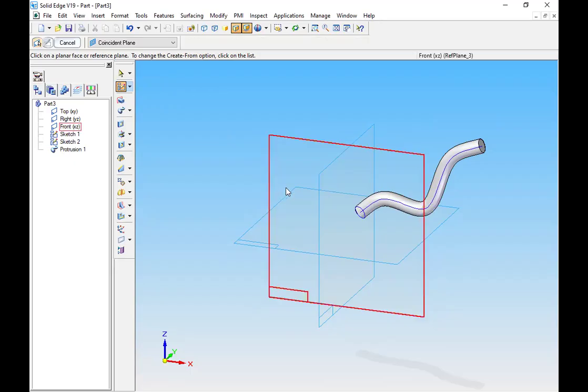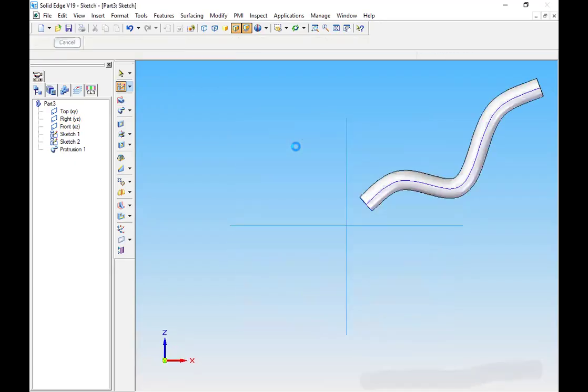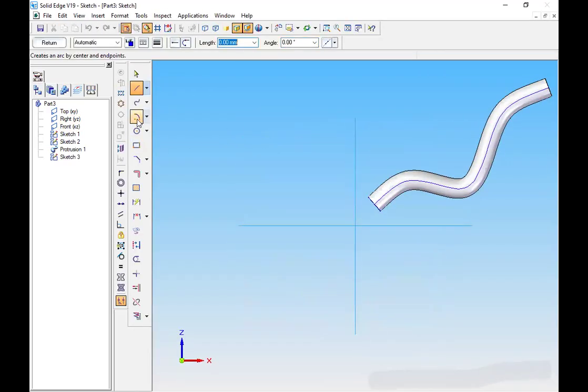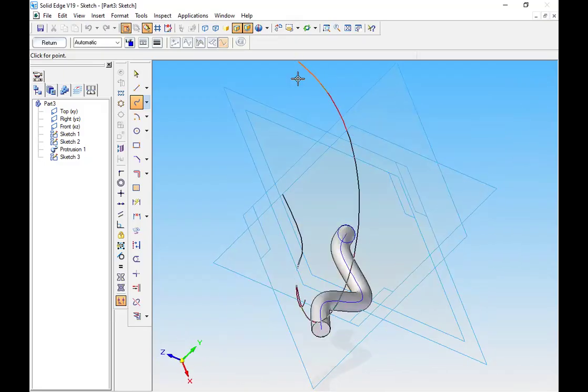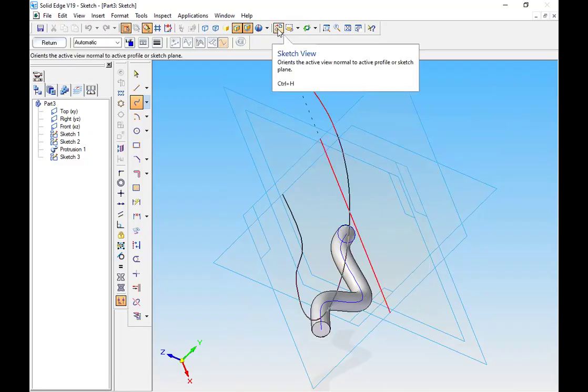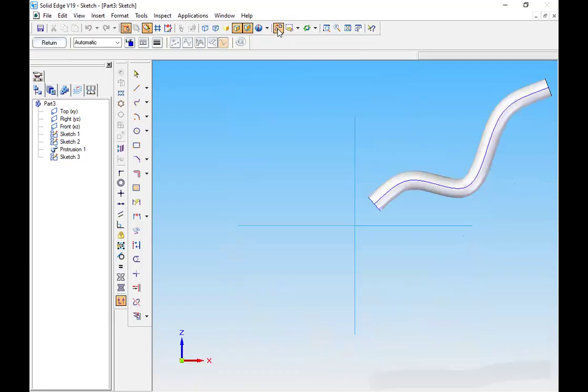Or else, say I'll do, instead of taking plane normal to curve, if you want to execute, how can you execute? So I'll take once again a front plane. I said no, it may be any profile. See, it went somewhere, right? Now this coordinate, the plane is not perpendicular to me. See, here we have an option. If you click on this one, sketch view, it will come perpendicular to us.